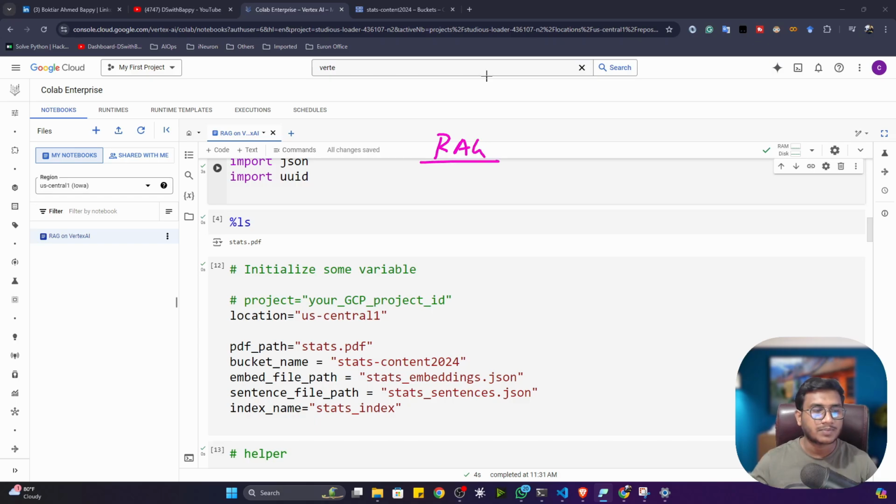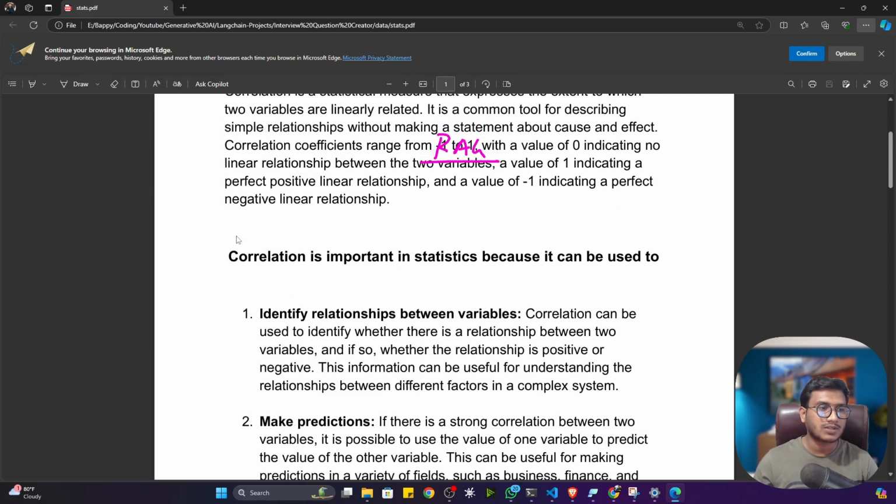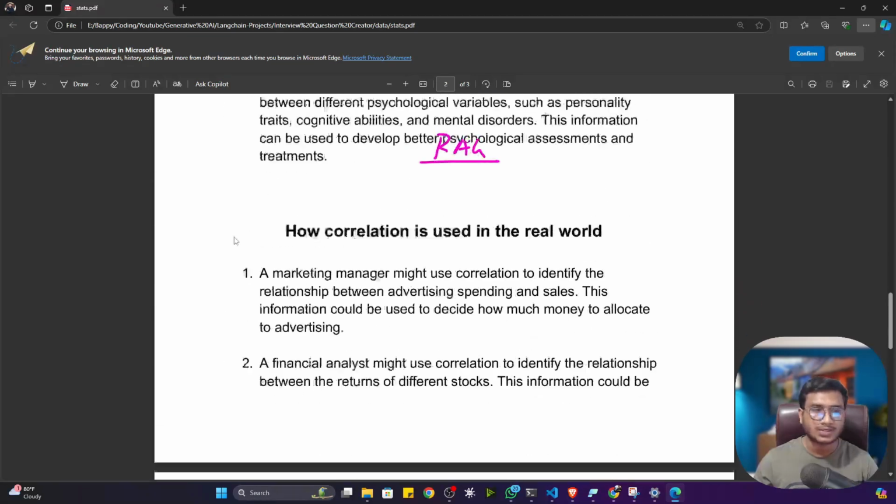Okay, slightly different. That means, let's say whatever documents you will be publishing. Let's say I will be publishing one statistics PDF I'm having. Let me show you the statistics PDF. So guys, as you can see, this is the statistics PDF I'm having. This particular data I'll be using as my custom data.